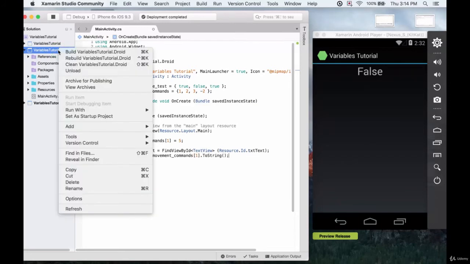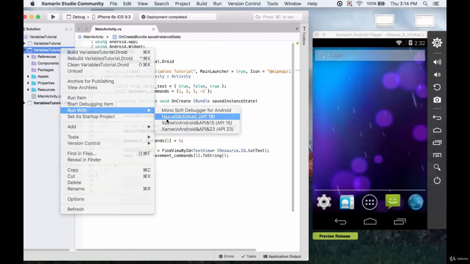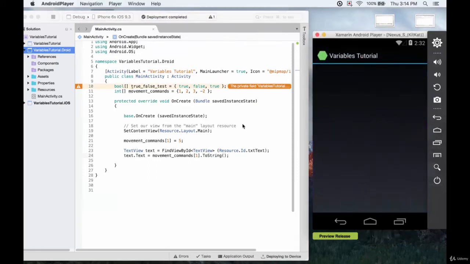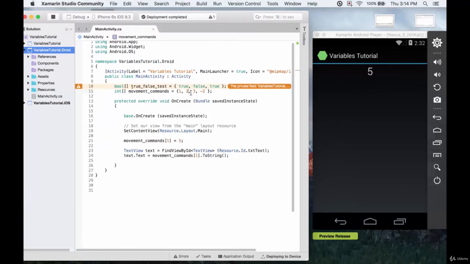Good stuff. So we'll stop this and we will run it again. And now it's saying that this isn't used, and that's right, that's fine. And we get 5 being printed out. So now this array looks, instead of 1, 2, 3, and -2, it now, after the reassignment we gave it down here, it would look like this: 1, 5, 3, -2. Okay?